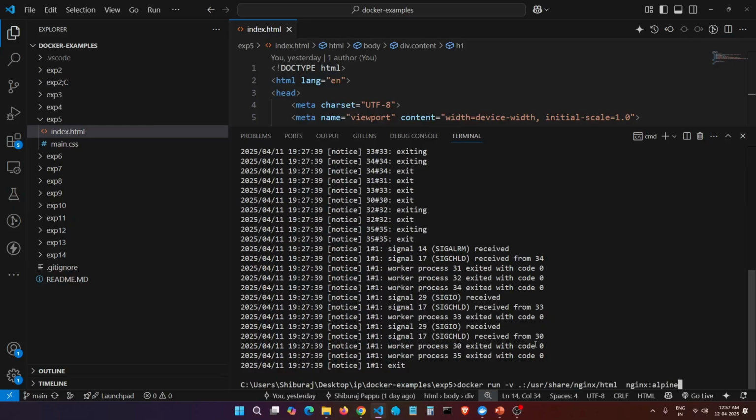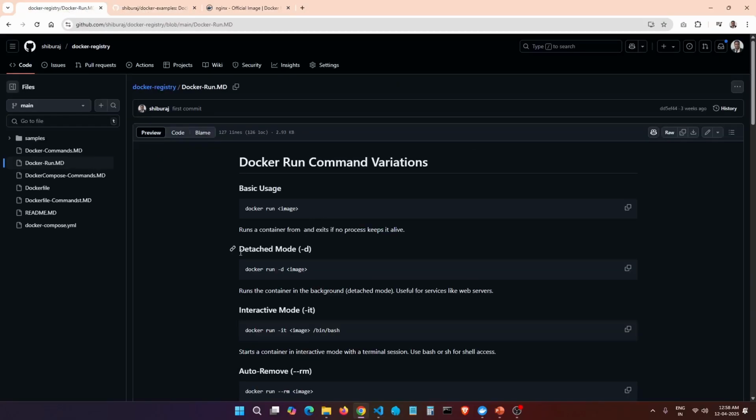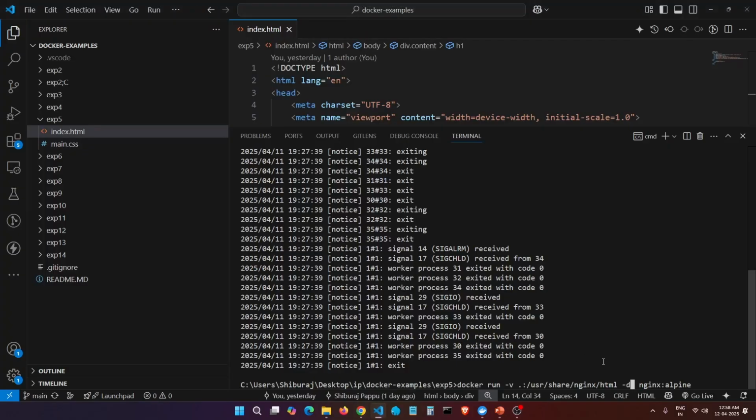Now I will use the up arrow to get the last command that I executed, but instead of running it directly like this, I will add a flag called -d. Now what is this -d flag? Let's go to our notes, that is this one, detached mode. Detached mode means it runs the container in the background. So when you run a container in the background, you get back your terminal, so you can run other commands, right? So let me show you the difference.